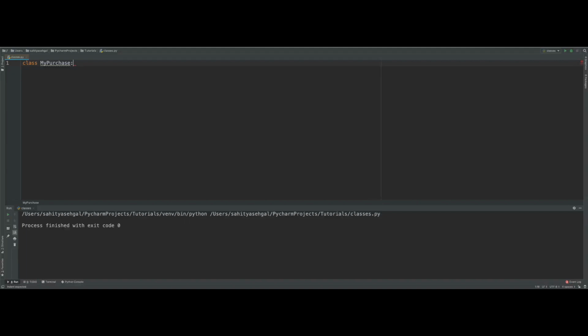One thing right off the top: when you define a class, you want to make sure that all of your separate words start off capitalized. This is just common methodology within Python. In this case, my purchase are two separate words, so I would start my and purchase with a capital, and everything else is lowercase. This is typically how you would denote a class in Python.